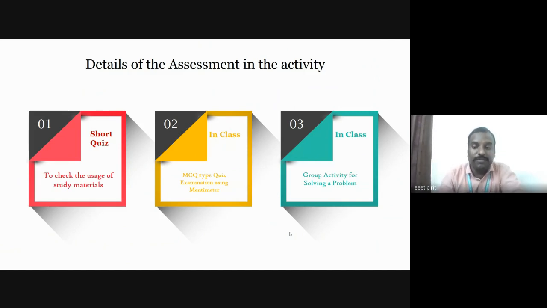Within this short span of time, your group should solve the problem, and at the end of the 25th or 30th minute, I will ask one student from a group to present your solution, so that others will come to know it and everyone will know how to solve different kinds of problems. So these are the things which I would like to share with the help of the flipped classroom.